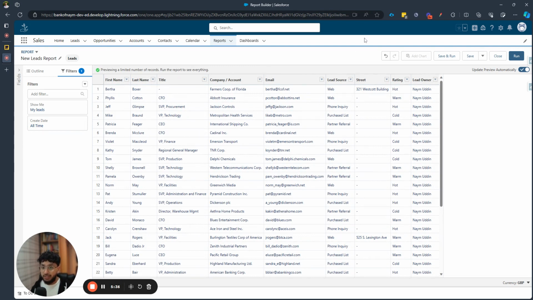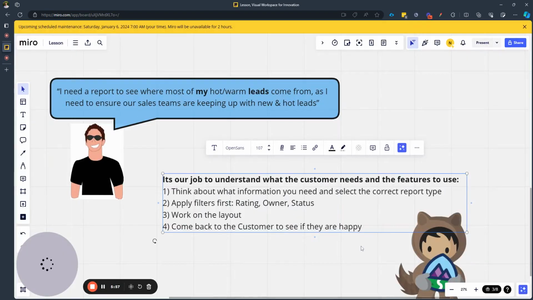As I mentioned previously, we didn't know exactly if the field was going to be rating to tell us whether they're hot, warm, or cold, right? What you can do is add in fields as a column to confirm whether or not that's the right column to be filtering by. That's another trick I like to use if you're not familiar with the org itself. So let's go back to Miro.